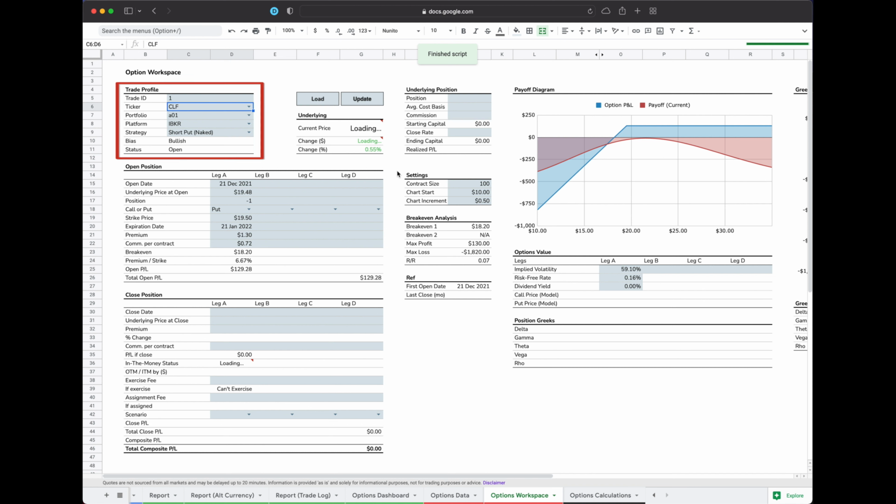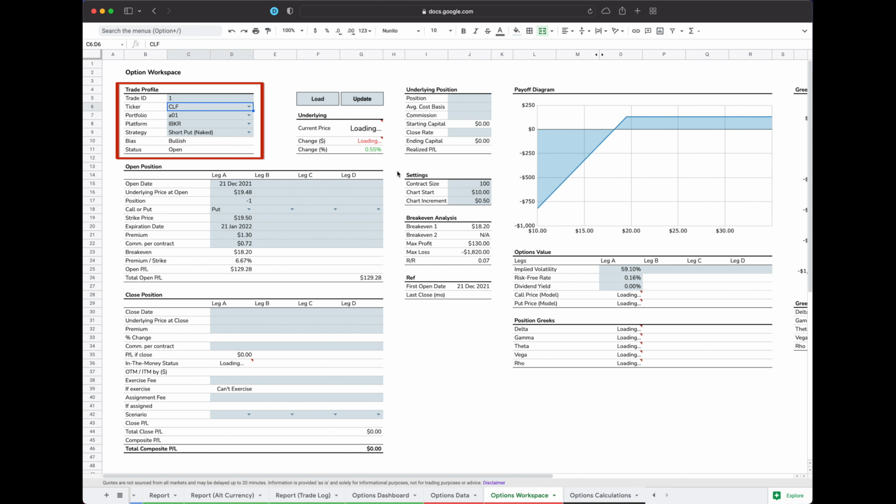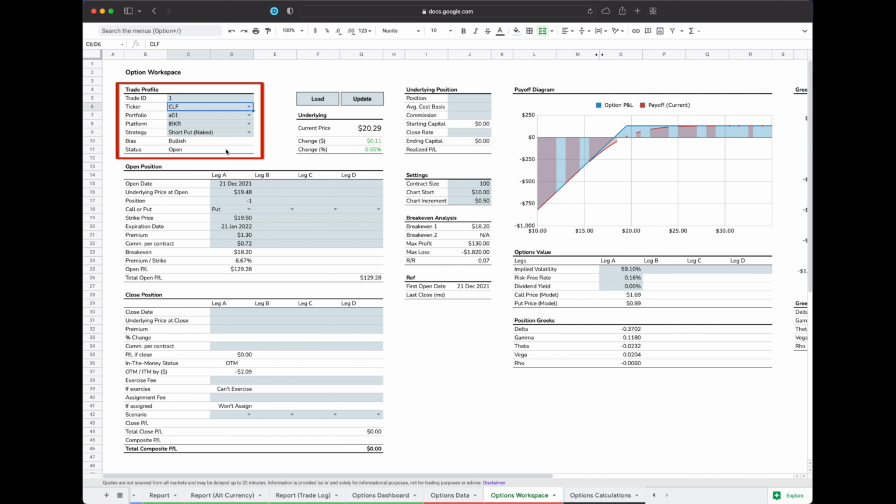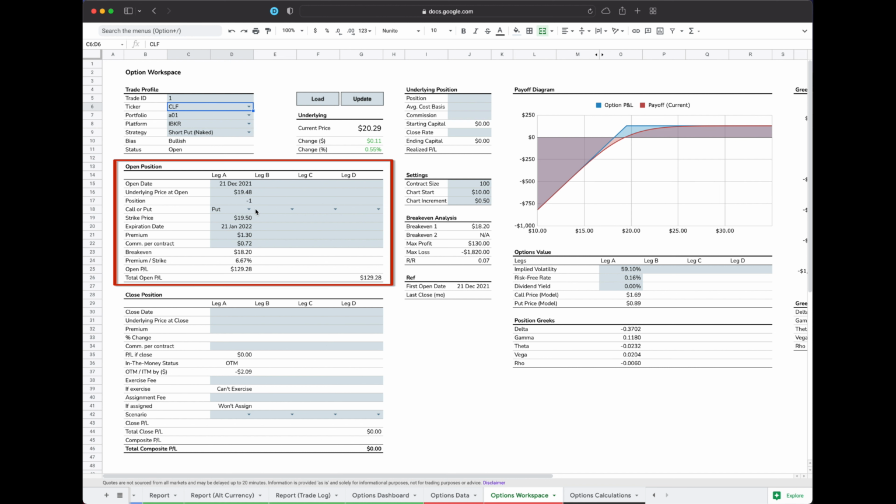The Trade Profile panel contains the basic information about the trade, such as the Trade ID, the ticker of the underlying, the account code, the name of the broker, and the strategy. All the info here will be used to generate our options portfolio report. Then, in the Open Position panel, type in the details of each specific leg.